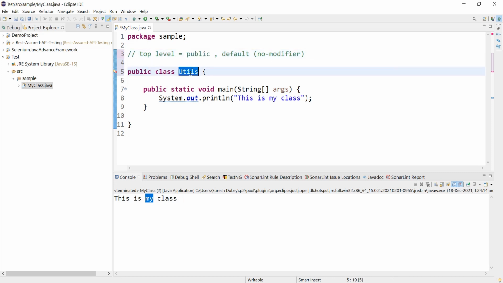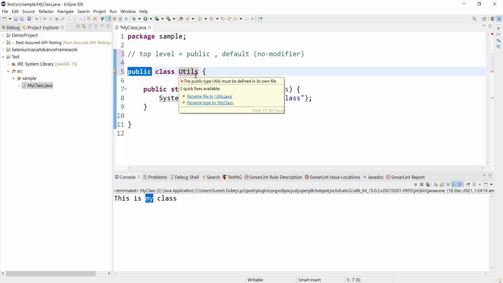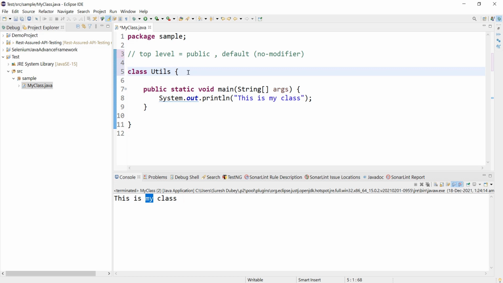Here at the class level, if my class has the access modifier public, then we will get this error that file name and class name should be equal. But if I remove this public, then the default access modifier will be applicable. And with the default access modifier, now we are not getting any error. So now at least we are not getting any compile time error. Let's try to run this program and verify whether we are getting the output or not.